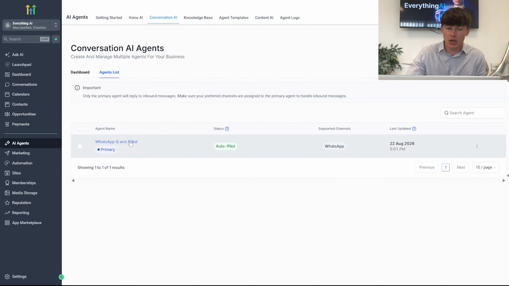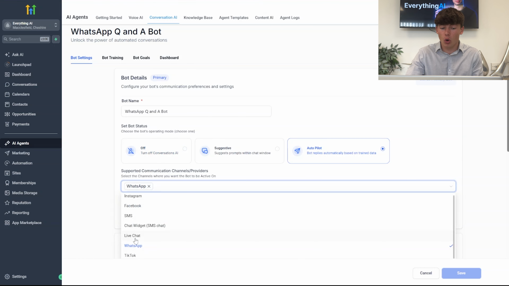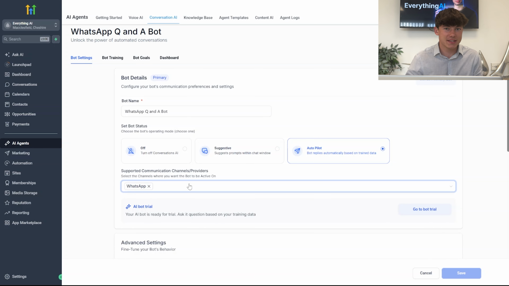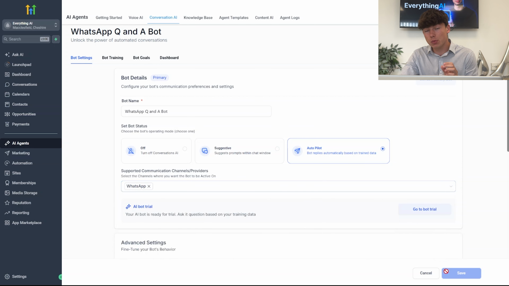So if you already have one, you want to click on your bot that is already pre-made, and make sure that WhatsApp is selected in the supported communication channels box here. So if you've already created an AI agent on Go High Level, the only thing you need to do is make sure WhatsApp is selected here, and as soon as you press save, this chatbot will be responding to all of the messages that you receive on WhatsApp.